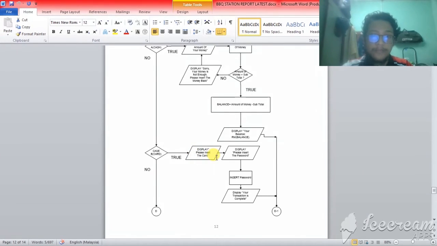Then it's going to display "please insert the password." That means after that it's going to go to the input, that is insert the password. Then after the input, it's going to display "your transaction is complete."